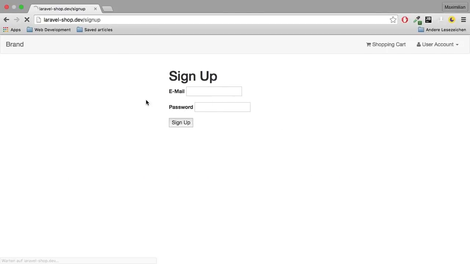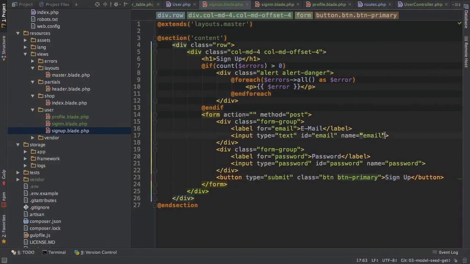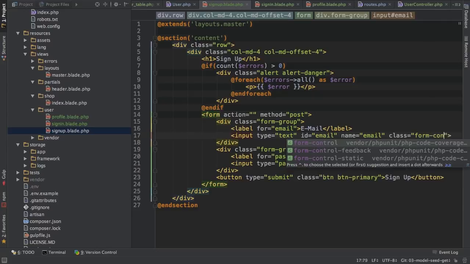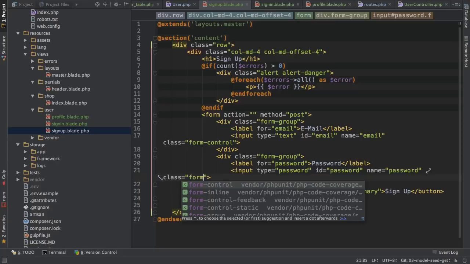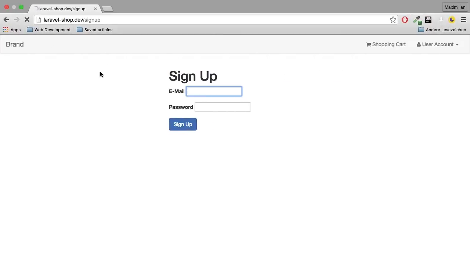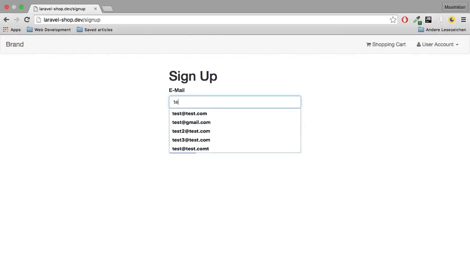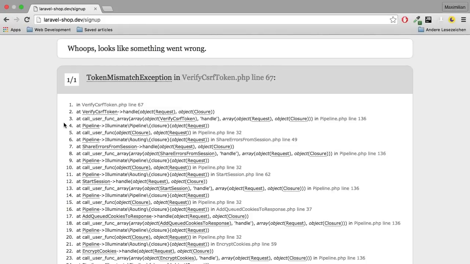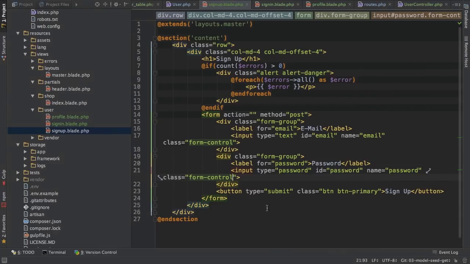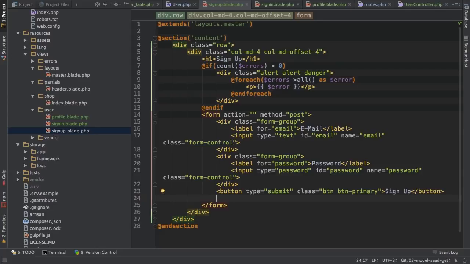So final reload looks better, though I also need to give my inputs the form control bootstrap classes. I forget that quite a lot, to be honest. Form control. So now it should look nice, much better. So now I'll try to sign up with my test@test.com email address and the test password here. Yeah, that happens if you were coding in another language before. You forget basic stuff like submitting this CSRF token.